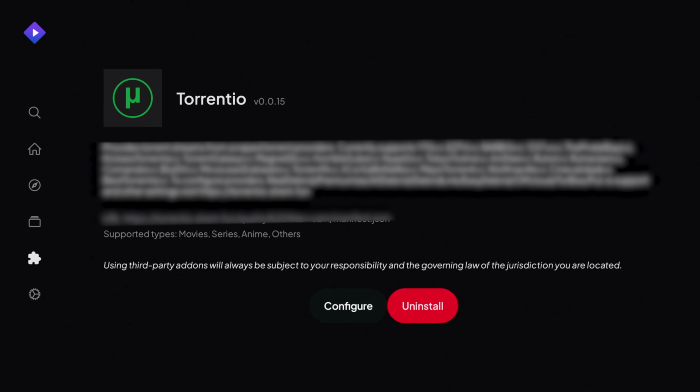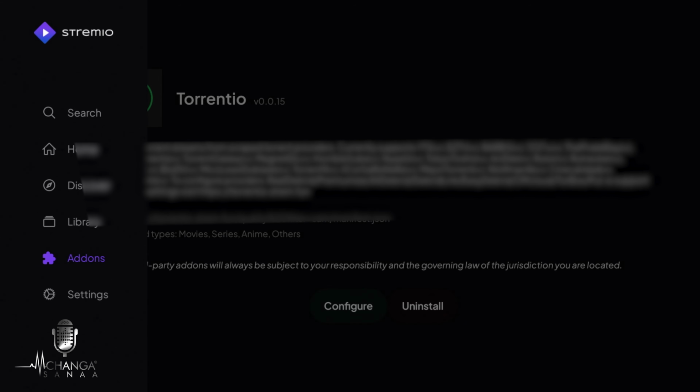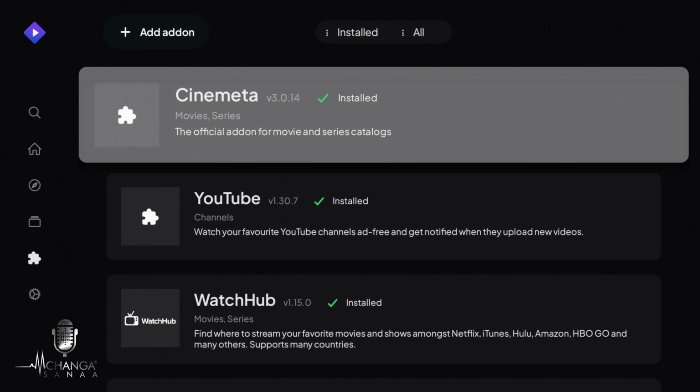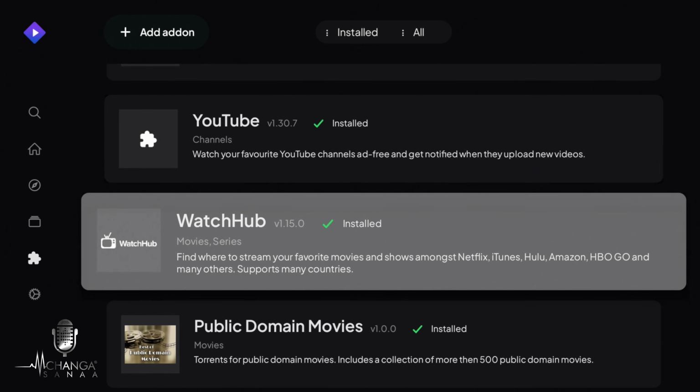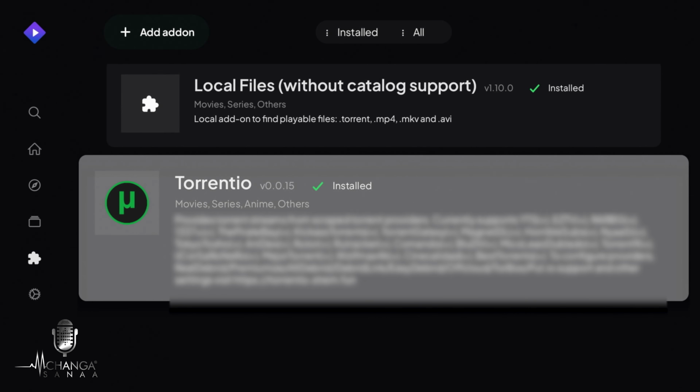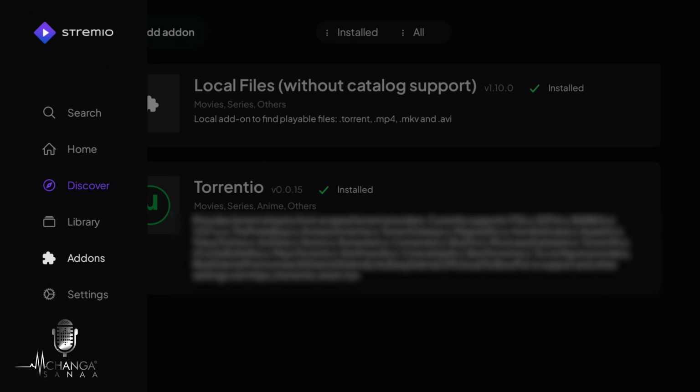All right, so to make sure you have it installed properly, if you go back into your add-ons, you're going to scroll down and you're going to see it right here at the bottom that it has been correctly installed. So we're going to head on back up here to the home screen of the Stremio app.